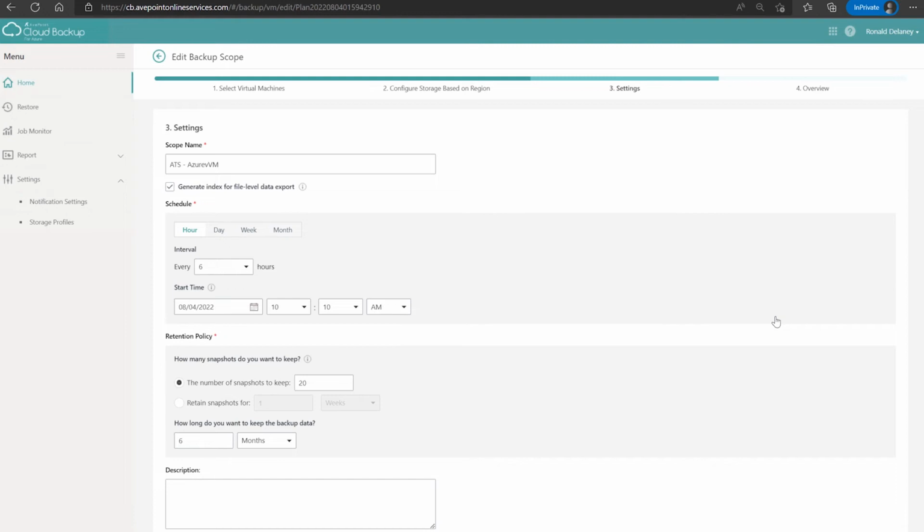If I click Next, step 3, very similar to what we saw for setting up the Azure AD scope. Give it a name. Generate an index for file level data export. This is an extra setting. If you want to export at the file level, you need an index for it to be able to see where that thing is and find it quickly. You can have it generate that. Of course, that will potentially slow down your backup jobs. Generating indexes always does.